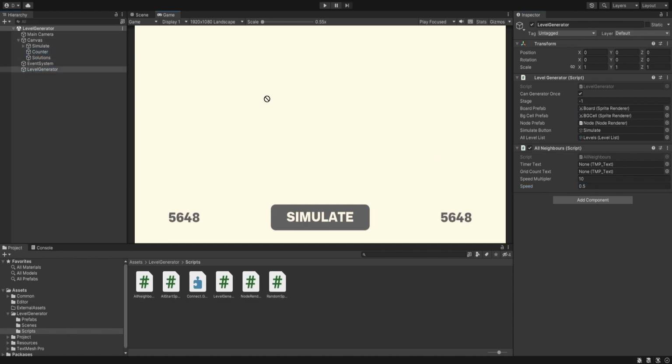And we'll need to add our counter to our grid count and our solutions to our grid count and our counter to our timer. And let's see, for our -1 we are just going to go for the -1 level because the complexity is going to increase for the next level.